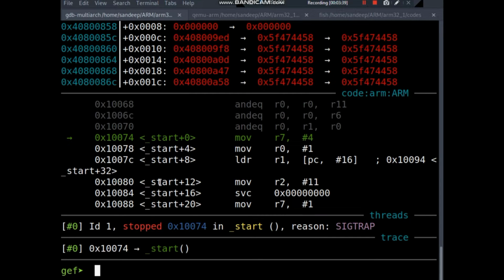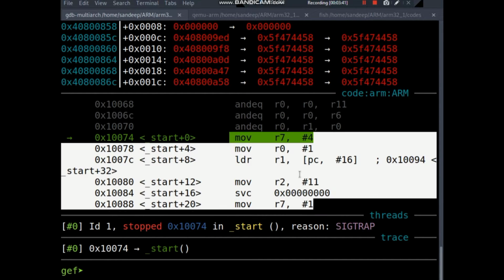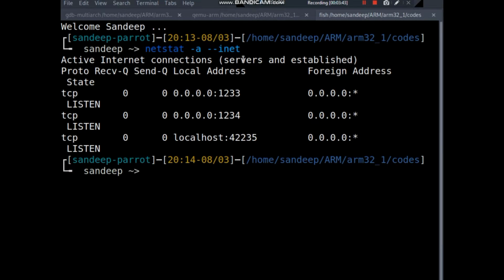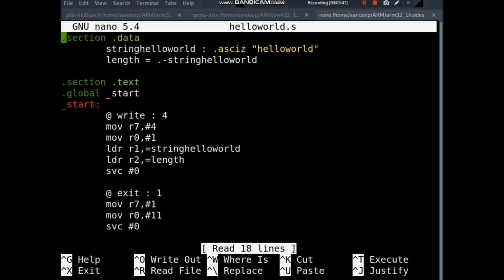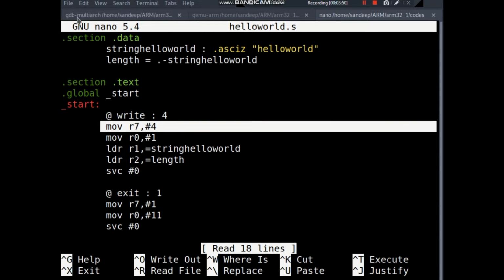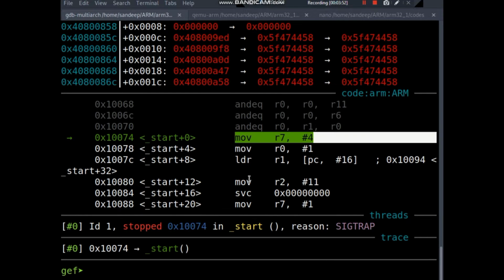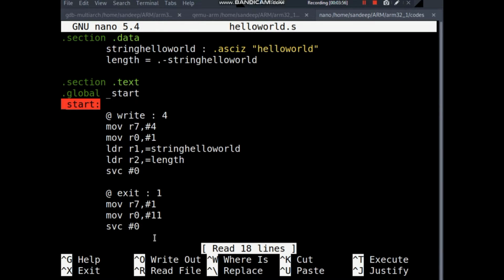What we can see here in the output is that all the instructions we have declared in our file are displayed here. Let me show you. Like move R7 with 4, move R7 with 4, and all the instructions that we have declared in the underscore start function are displayed here.